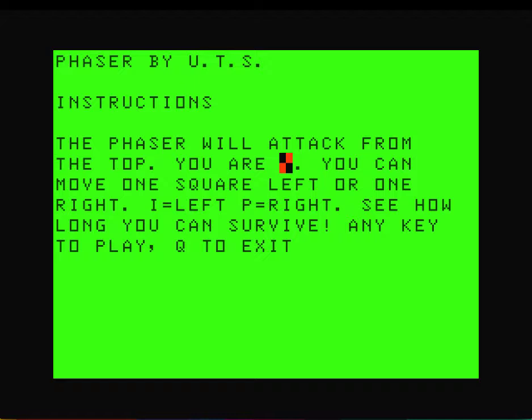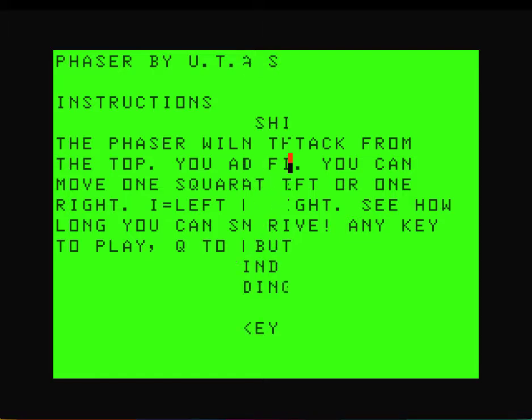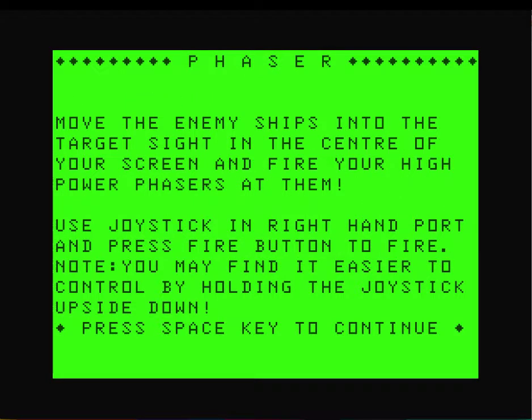Guess not. Anyway, that was the 1983 version of it, and there is a 1984 version, which we're going to have a look at right now. This is the 1984 version of phaser then.